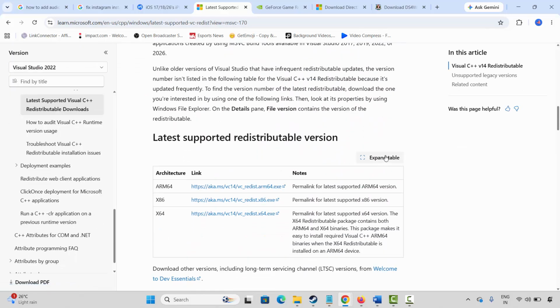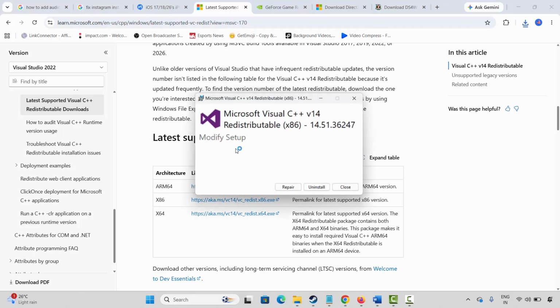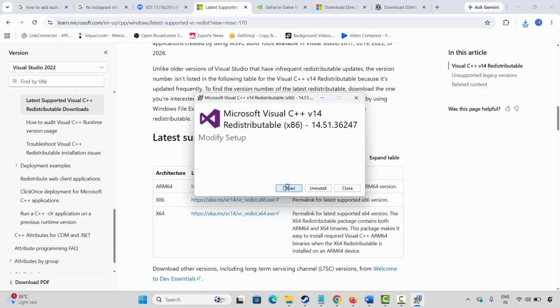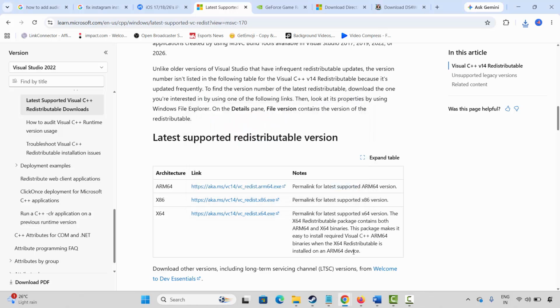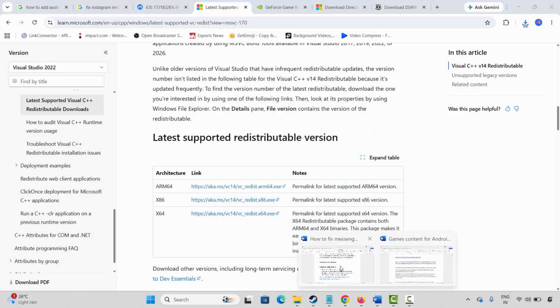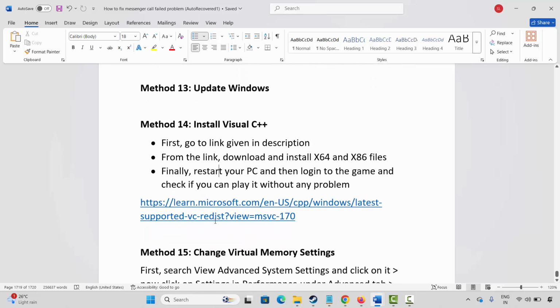Once Visual C++ files is downloaded, you have to open it. You will get repair or install option. Click on it, click on yes, wait for some time, and once it is finished you have to close this. After that, restart your PC, and once your PC restarts, again log into the game and check if you can play it. Next is to change virtual memory settings.